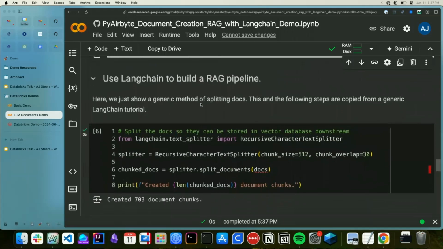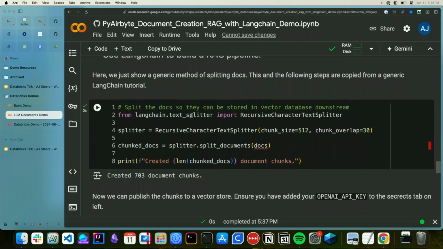All right, so I think at this point, I just want to show that this pipeline continues. We designed PyAirbyte to be type compatible with LangChain and LlamaIndex and other platforms, so you can just pass the documents that you got from PyAirbyte directly into your LLM tool of choice.